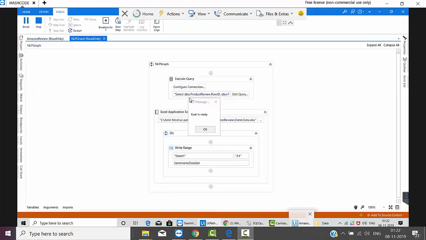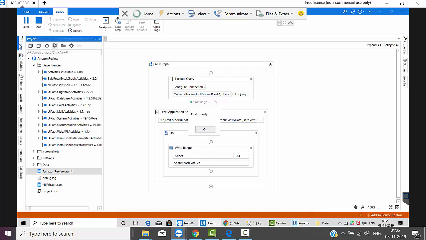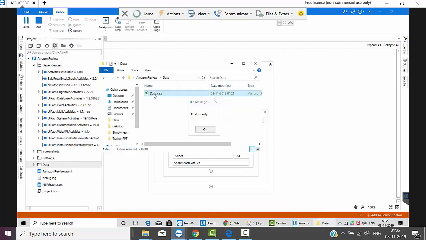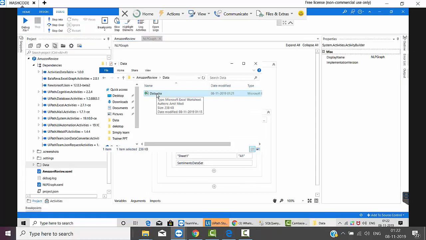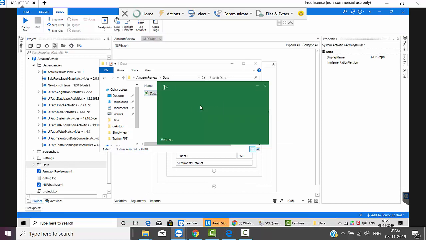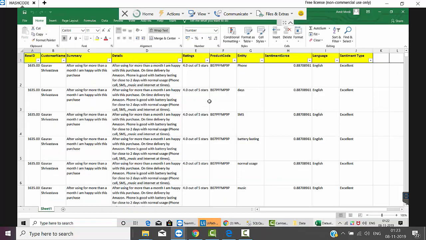Now, after fetching the data from the SQL database, the data is being added into the Excel, and it says Excel is ready. Let's go and check the path where the Excel is stored. So probably in the data folder. I'll click OK, and this will end the execution of my bot. And now let me open the Excel and see what is inside.